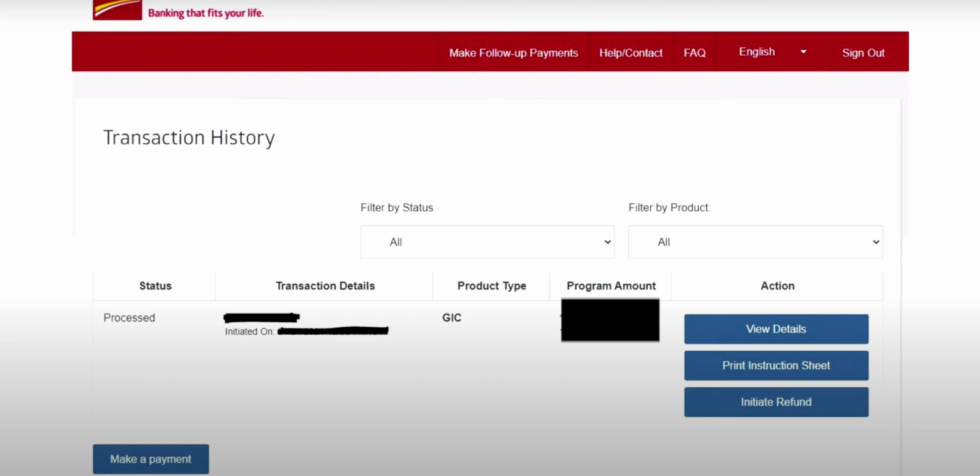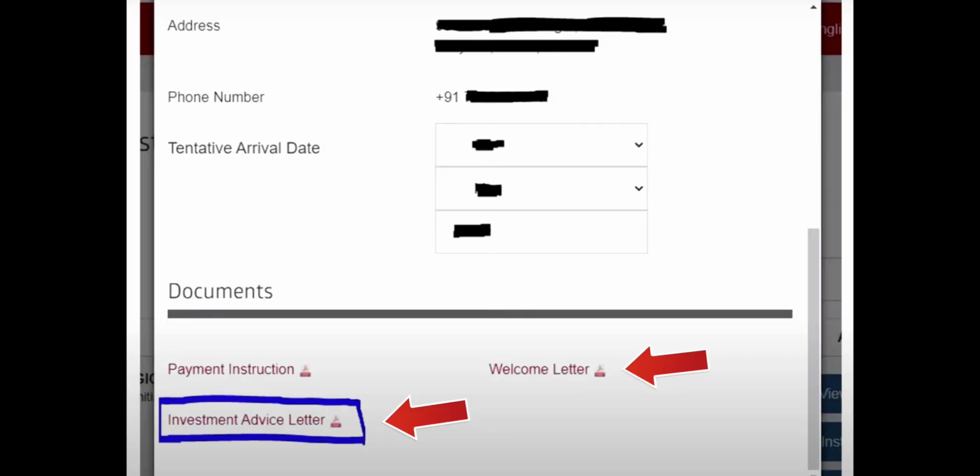The process for that is very easy as well. Now you just have to go to the CIBC website, log in, and then click on View Details. After clicking, you will see a screen like this. So, download the welcome letter and your investment advice letter, and that's it. You have successfully made your CIBC GIC. Now stay with me, don't leave. I will also answer some frequently asked questions.